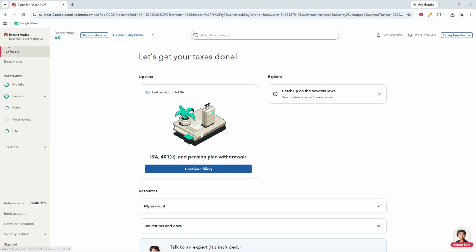To begin, log into your TurboTax account. Make sure you're using the correct account, especially if you've used more than one account in the past. Once you're signed in, open the tax return that you want to reset. This is important because the reset action only applies to the specific return you currently have open.